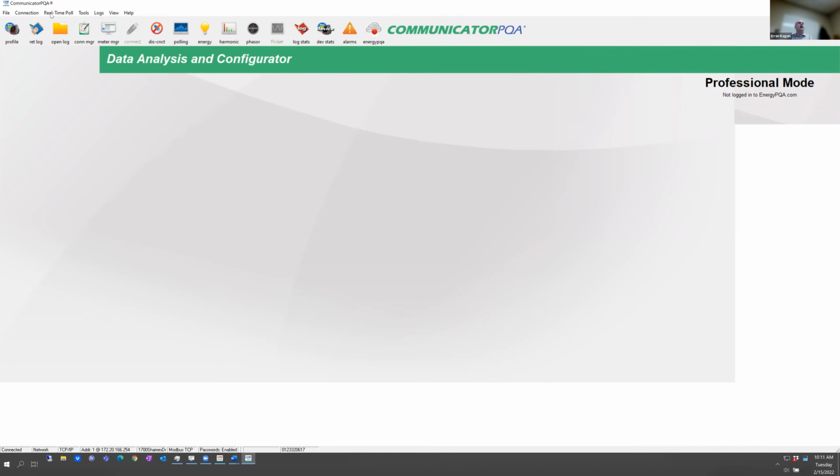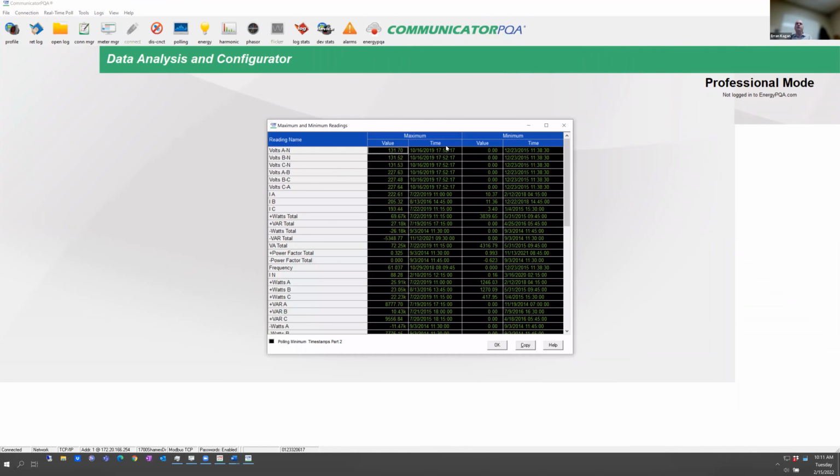Okay. Other real-time readings are all right here. Instantaneous polling, I showed you. Max-min readings. You can look at your max-min readings in real time. You can see when your max-min happened from the last time it was reset. All the data is available right here.